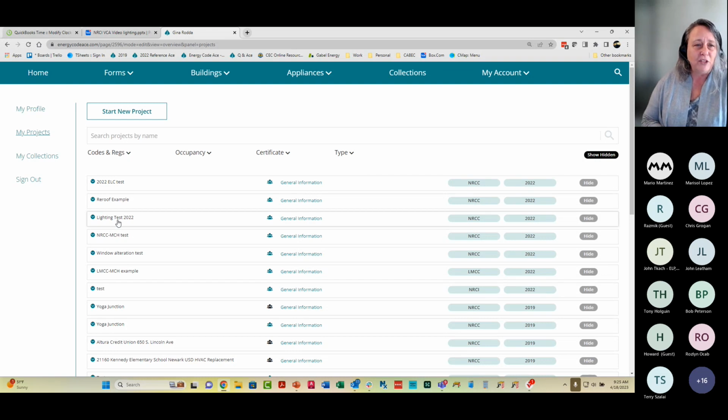Now, one thing is, let's say I have this lighting test project. This next job I have is exactly like this one, just a different address. Unfortunately, at this time, you cannot copy an existing form. You can only create a new form. They are going to work on providing that feature, hopefully in the next year or so, in which we can copy a job, but right now that is not an option. The only way I can proceed is by starting a new project.